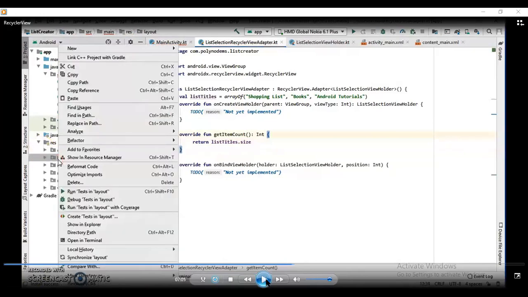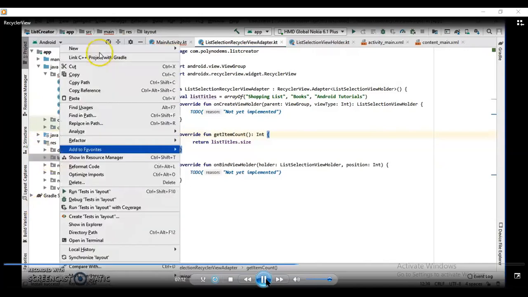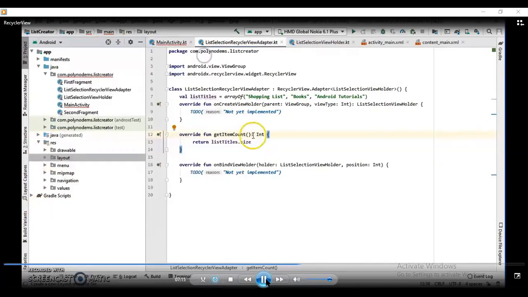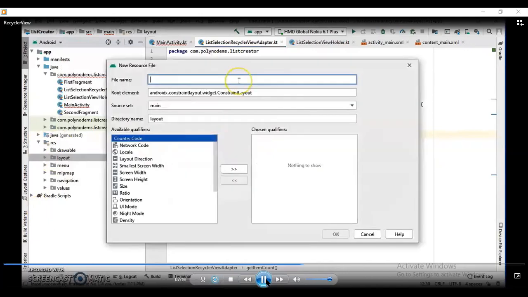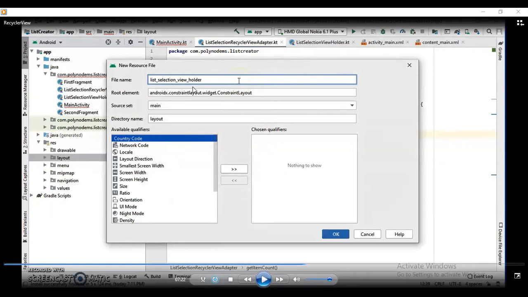After that, right-click on layout and add one layout resource file for displaying items in a linear layout. We'll give the name of that file as list_selection_view_holder. Whatever list we display here will be accessed by using this resource file.